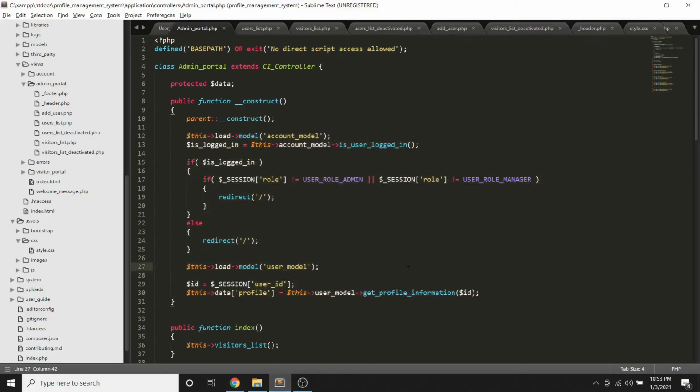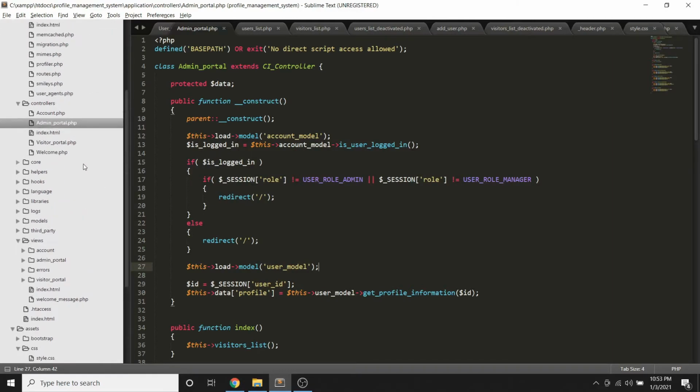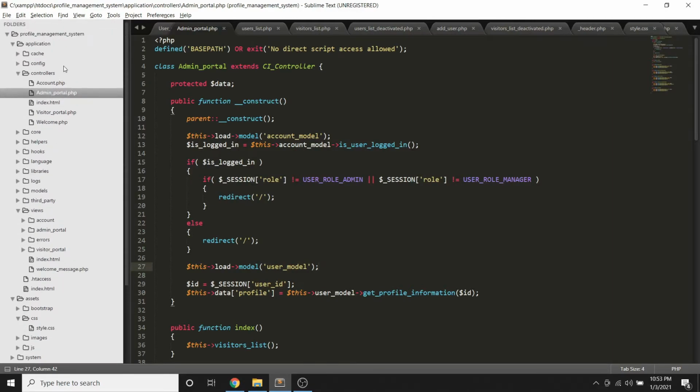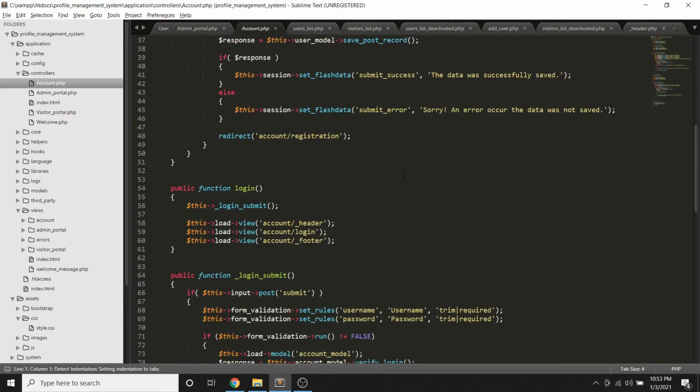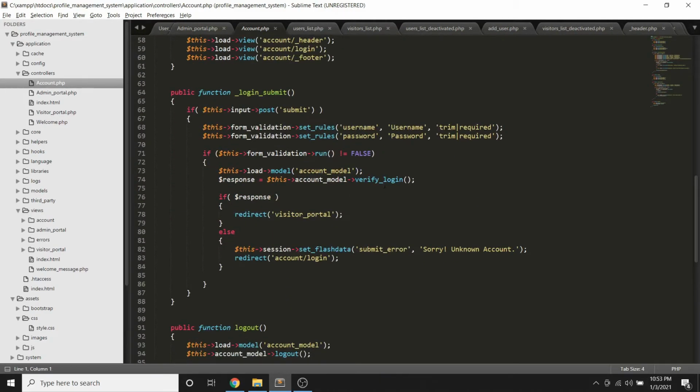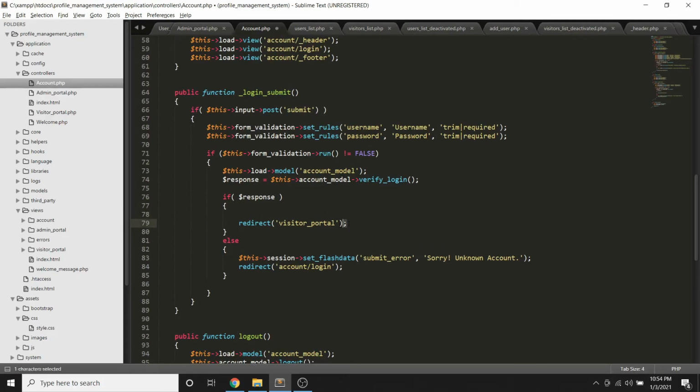Okay? Then, after that, we first need to fix the login. Currently, our login process is like this. Once you log in, it will try to verify if there is an account in the database or not. Once true, once it exists, it redirects to the visitors portal. So what if the account is an admin? It should be redirected to the admin account or portal.